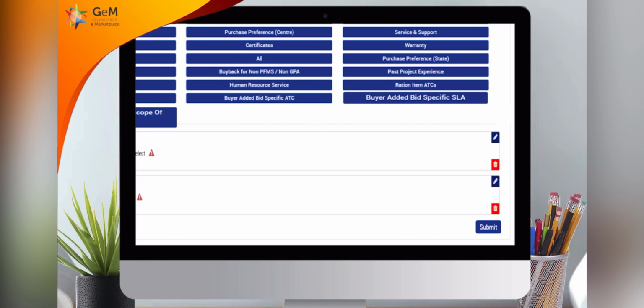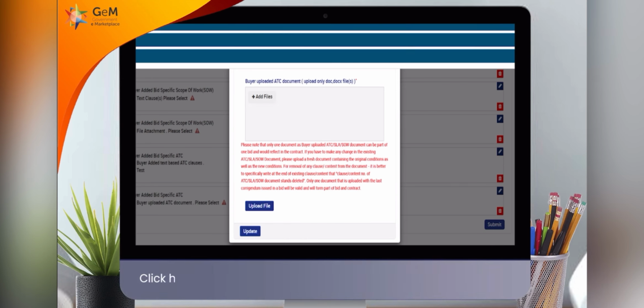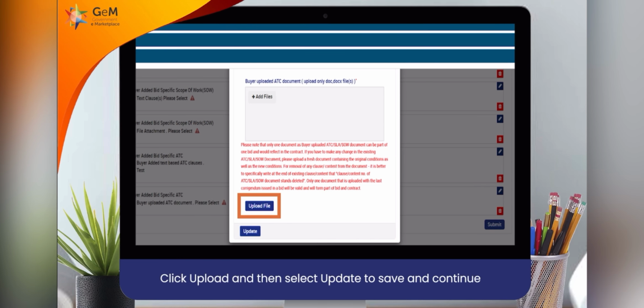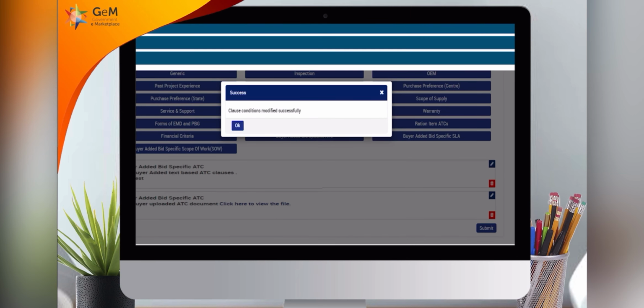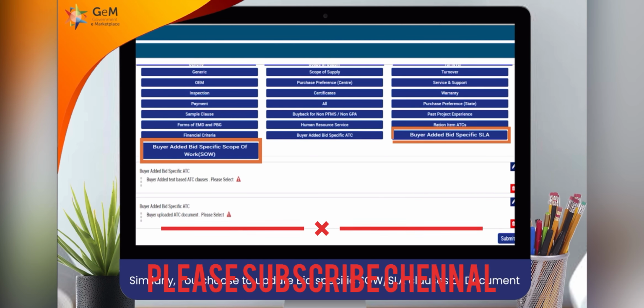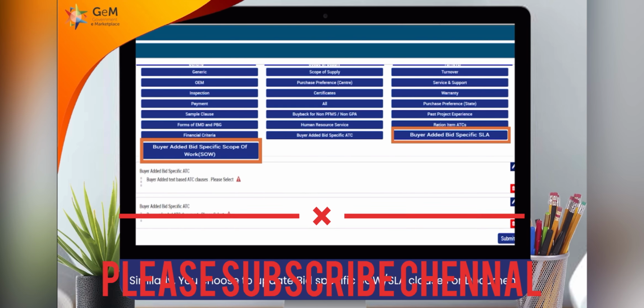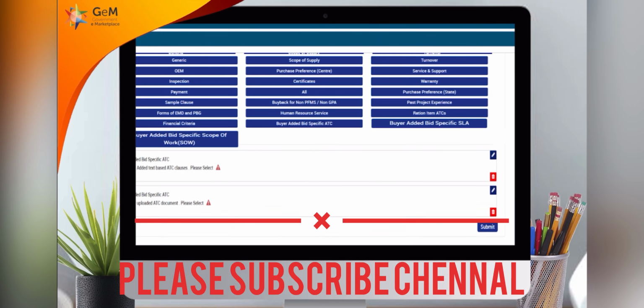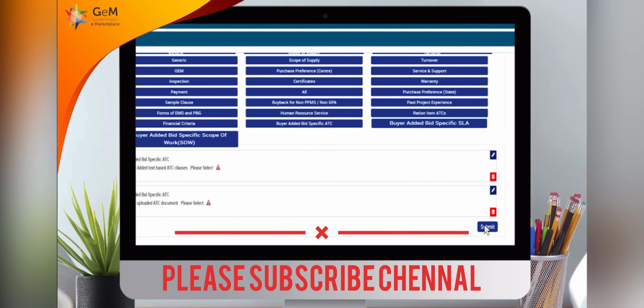Click here to upload the ATC document. Only doc or docx file allowed. Click Upload and then select Update to save and continue. Clause conditions will be modified successfully. Similarly, you can choose to update bid-specific SOW or SLA clauses or document, PDF format only. Click here to submit the terms and conditions and proceed.